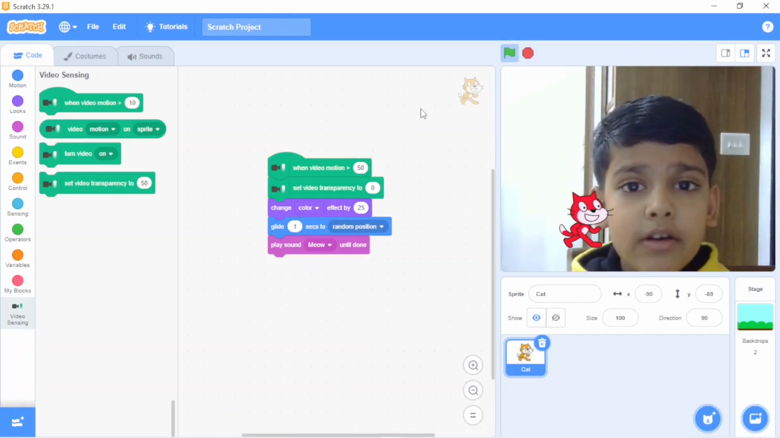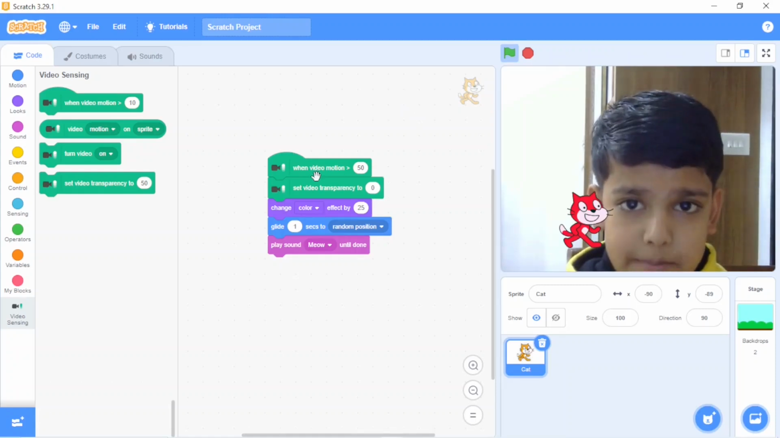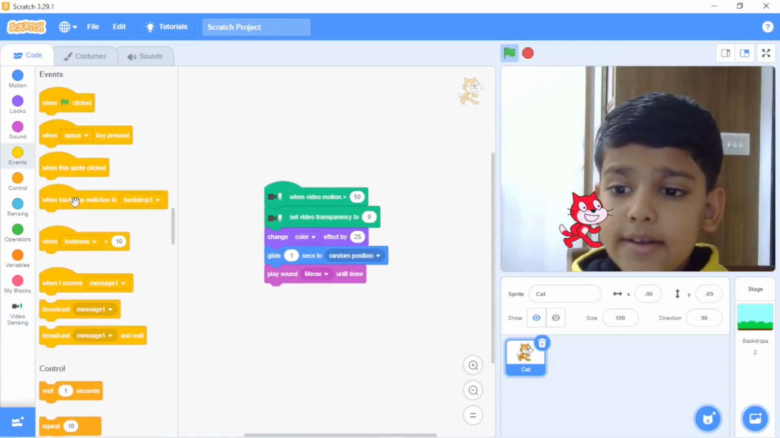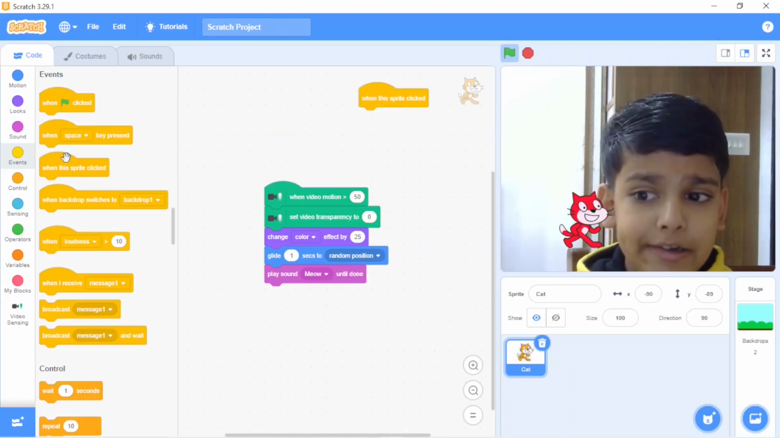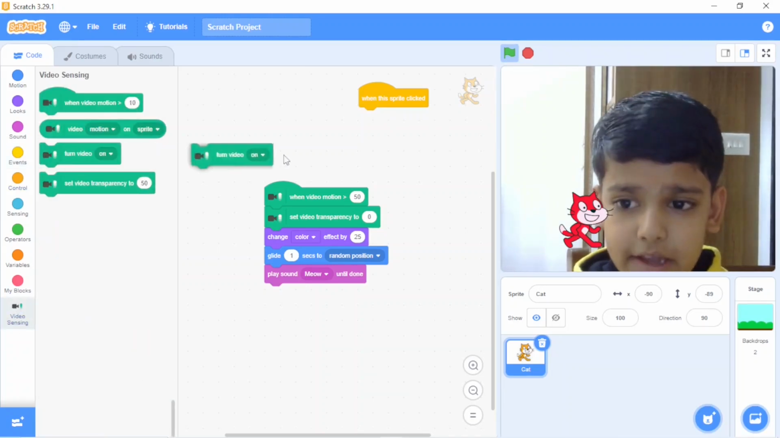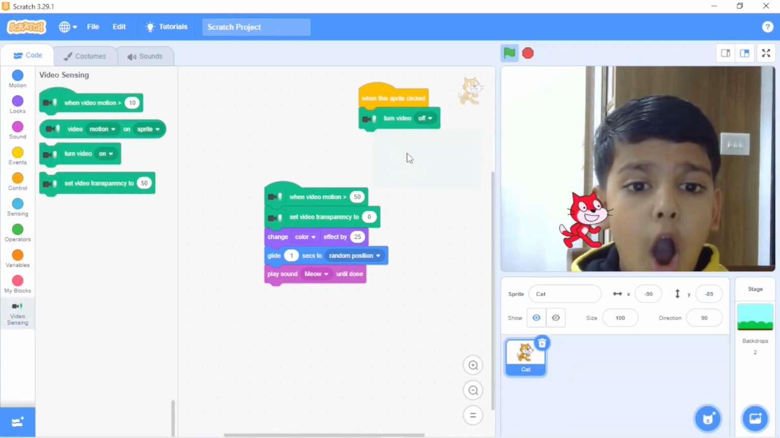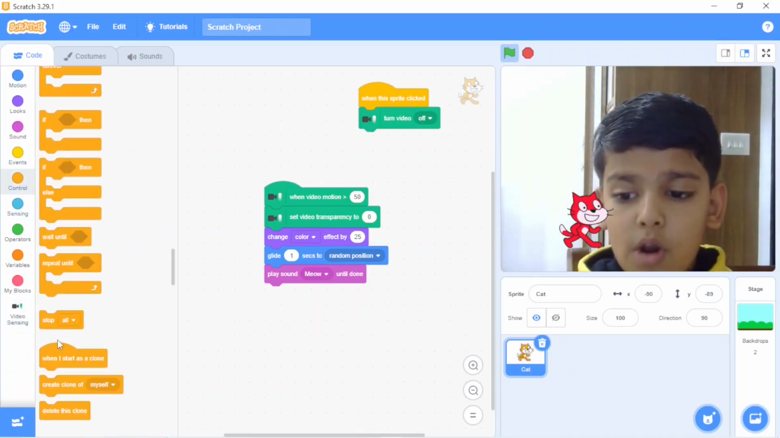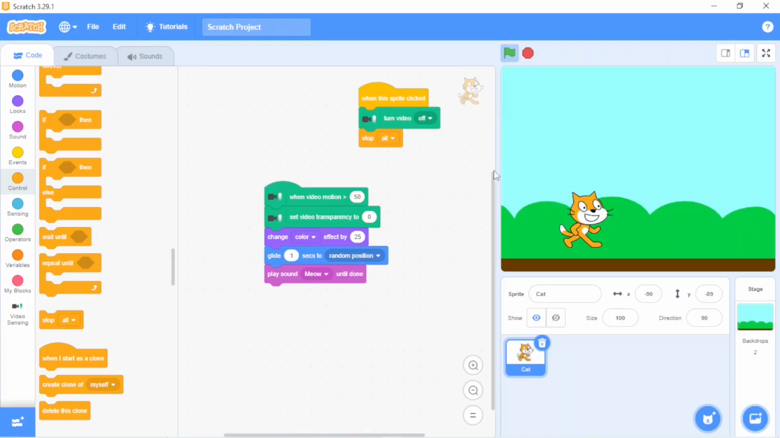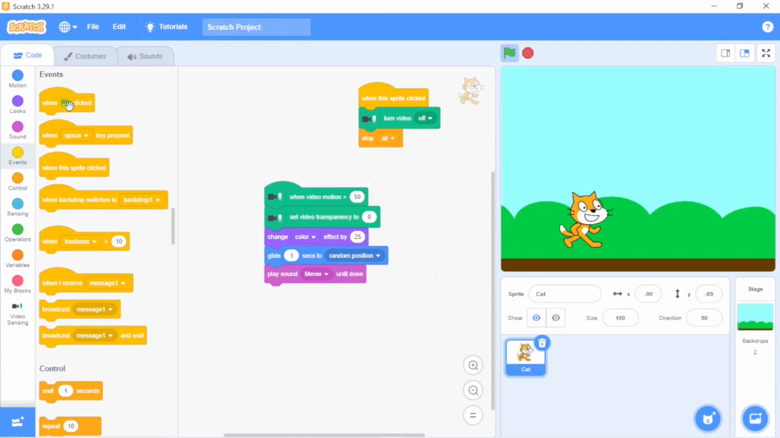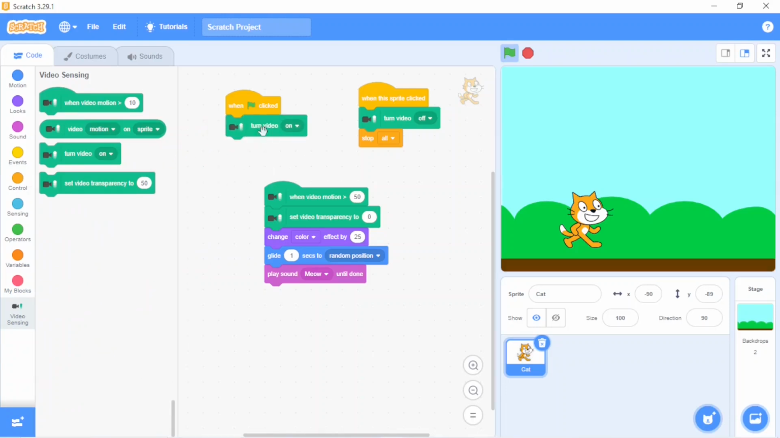So, now we will do the coding to stop this script. Go to events and take when this sprite clicked. When this sprite clicked, video sensing, turn video off and then control, stop all. Now you can see if I click the cat, my video is off. Now after this, if we want to turn on the video, what will we do? Again, events, when flag clicked, video sensing, turn video on.